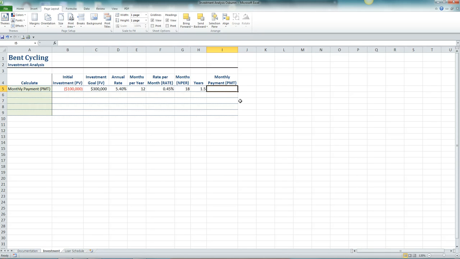And finally, step 9, in cell I5, enter the formula equals PMT, and you can see it right there in step 9, F5, G5, B5, C5, to calculate the monthly payment. The formula returns the negative value of $10,242.15. All right, let's do that.